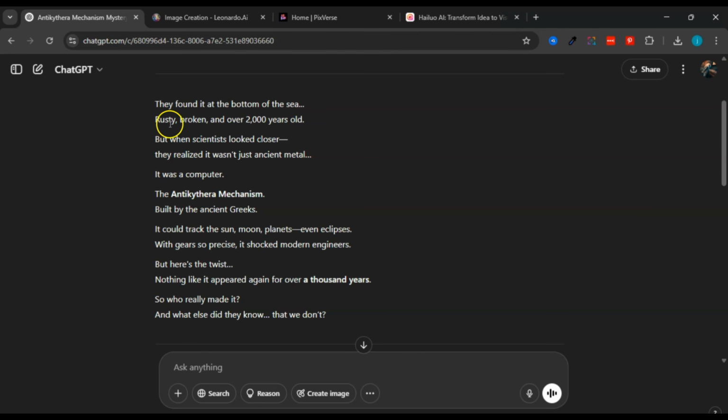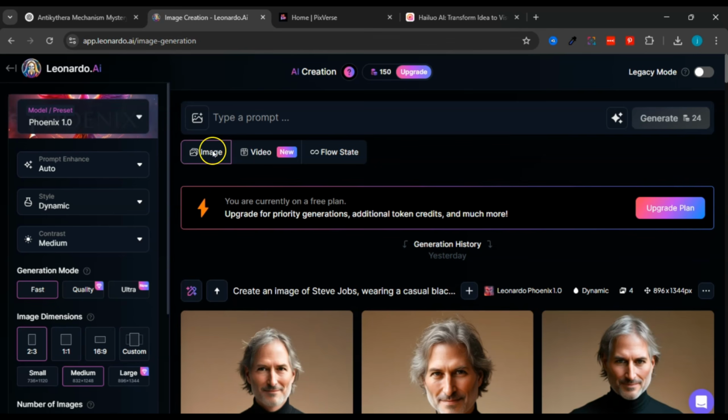So let's go back here to our script. We're going to use the script to guide us through the creation process. So first things first, you need to read through the first sentence. The first sentence reads, they found it at the bottom of the sea. So obviously, when this is being read, we need to show an image or a video related to this or something relevant. So what you're going to do is generate an image that shows something at the bottom of the sea. So what you can do is go over here.